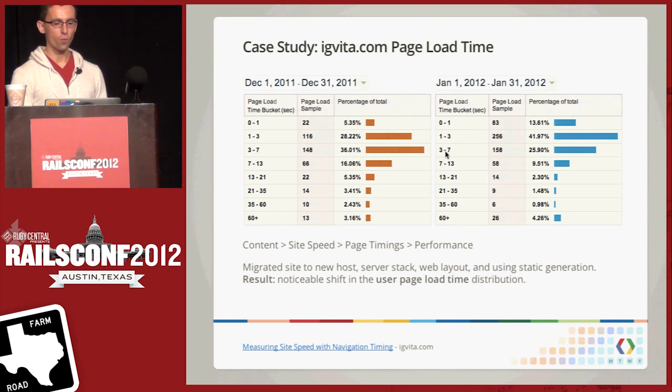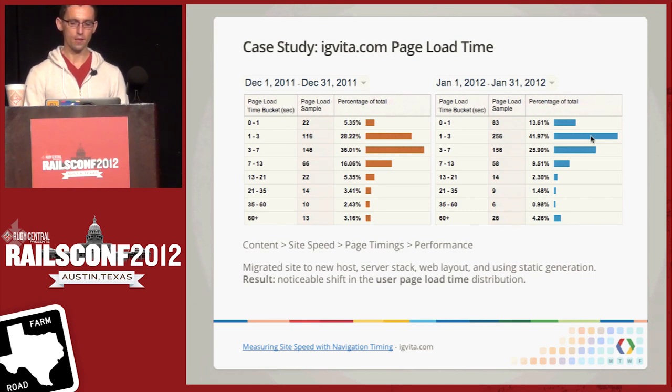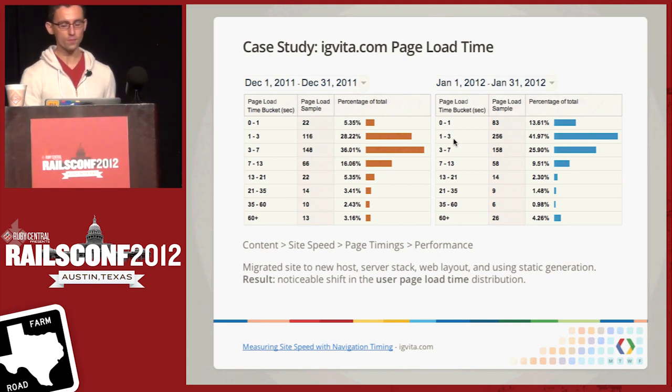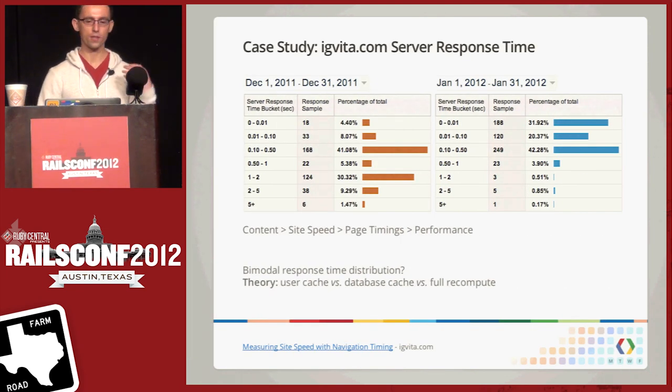So the one thing to notice here is it is, first of all, a distribution. There is this tail here. But you can see that starting January 1st, the peak of the distribution shifted up into the 1 to 3 second bucket, right? Which is a really nice improvement. We can actually show this to our clients or our users and say that, hey, there's a significant change in here. And we can also look at things like the server response time.